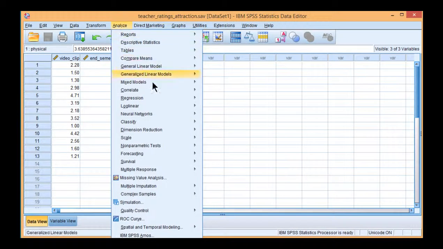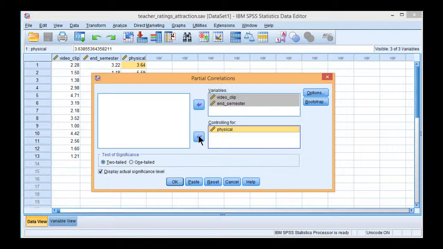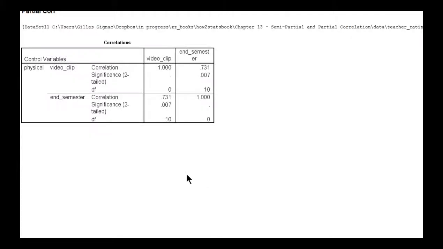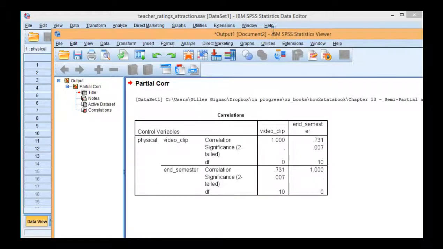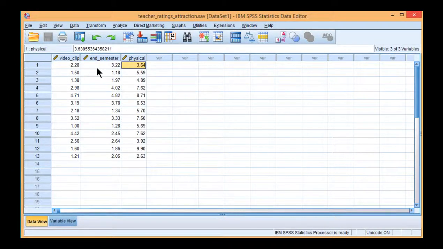So just to remind you what the correlation was, as well as the partial correlation, I had video clip and end of semester in the variables box, and physical is the control variable. That's the variable I'm worried is essentially producing this effect. So what we have here is the partial correlation of 0.731, and I'm going to show you another way to get this correlation through the residualization procedure. What the residualization procedure is going to do is decontaminate each variable of its effects due to physical attractiveness, or whatever shared variance there is between video clip and physical attractiveness is going to be extricated from the video clip ratings, and the same thing for the end of semester ratings.